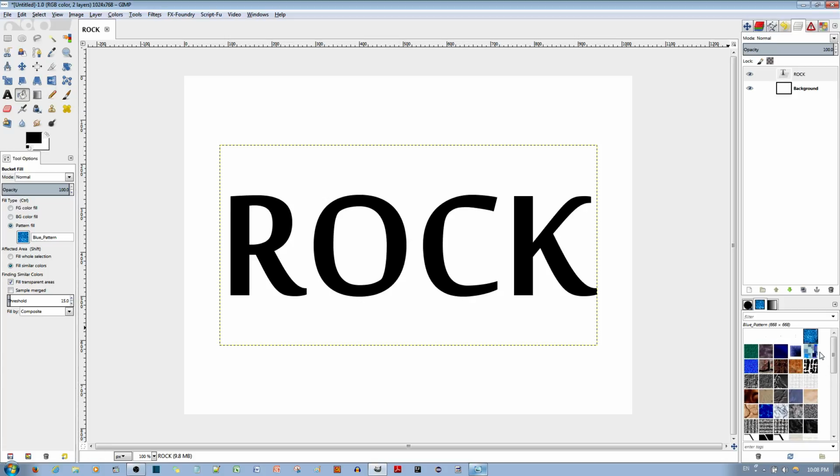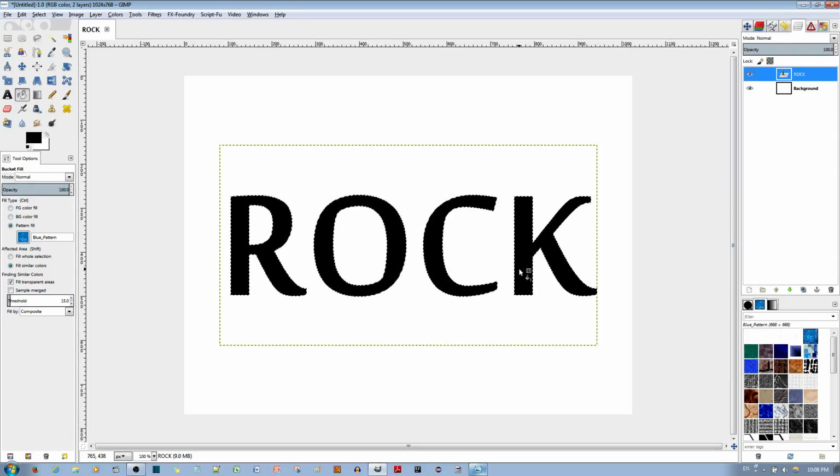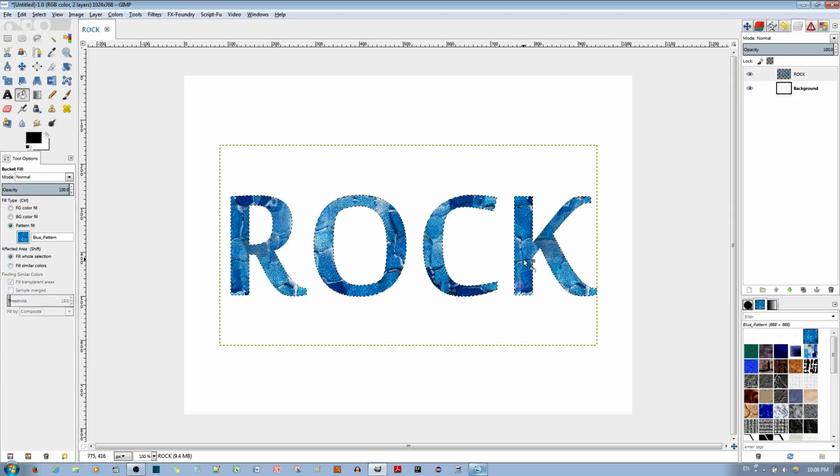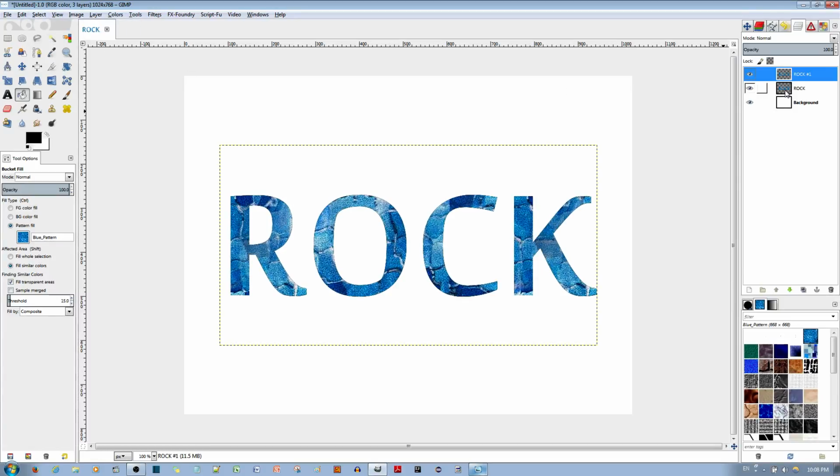Now, go ahead, choose this pattern or a similar one. Right click over here and choose alpha to selection. I'm going to hold the shift key on my keyboard and fill all of the text. I'm going to duplicate this layer. I'm going to select none. Make sure I have the middle layer selected.